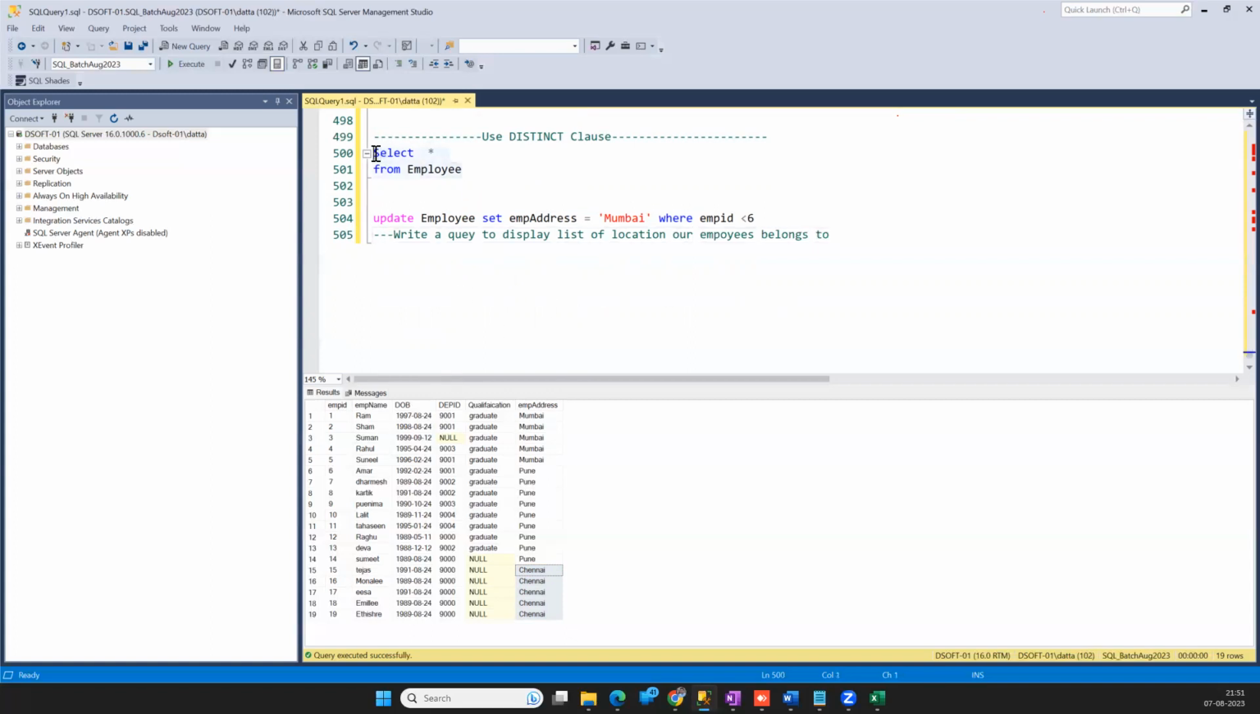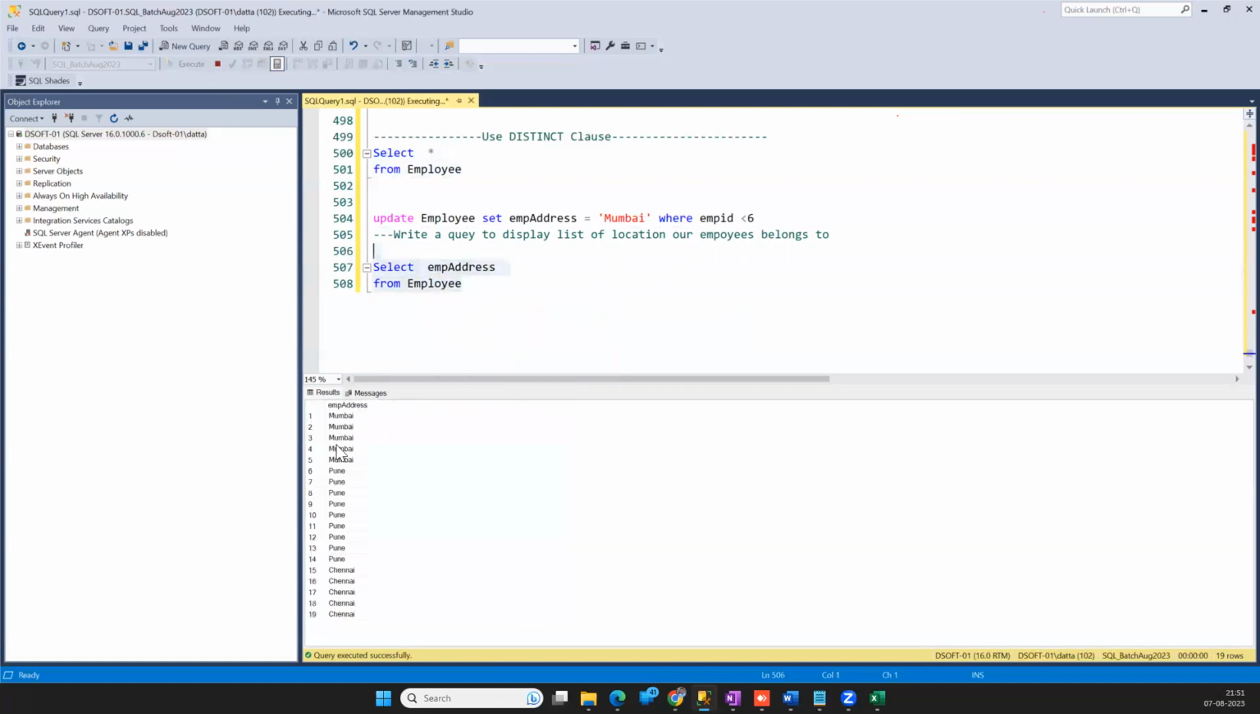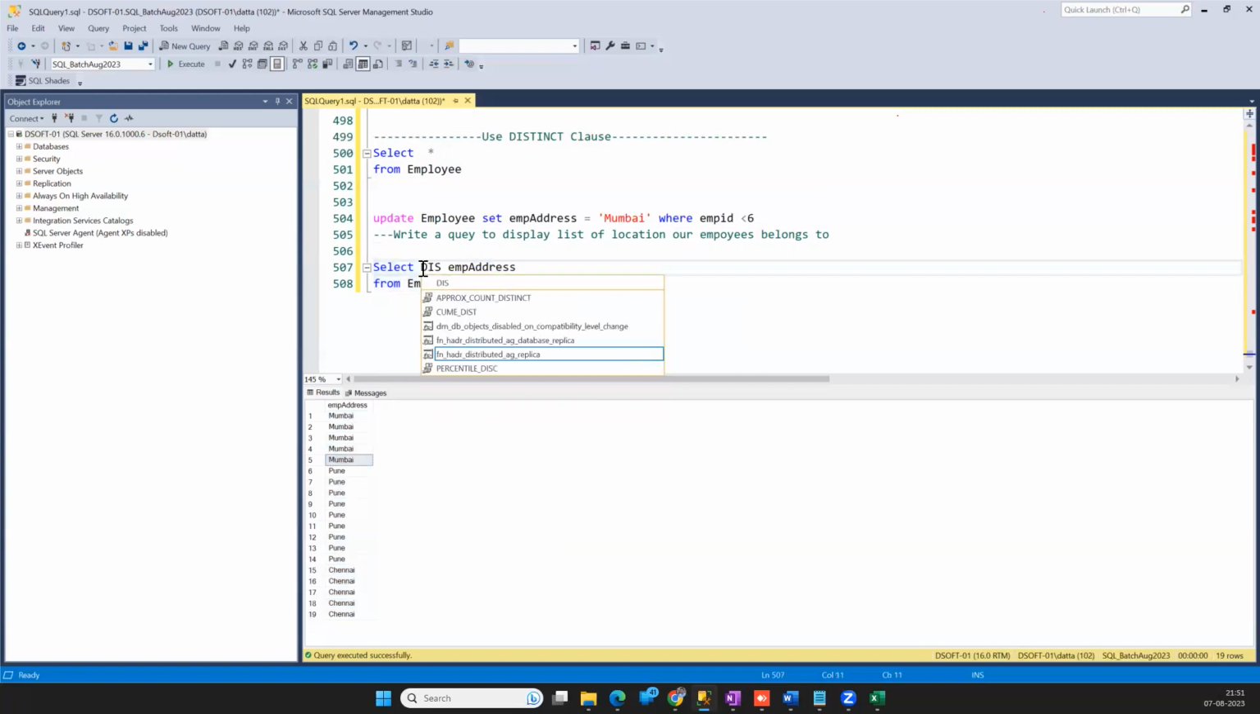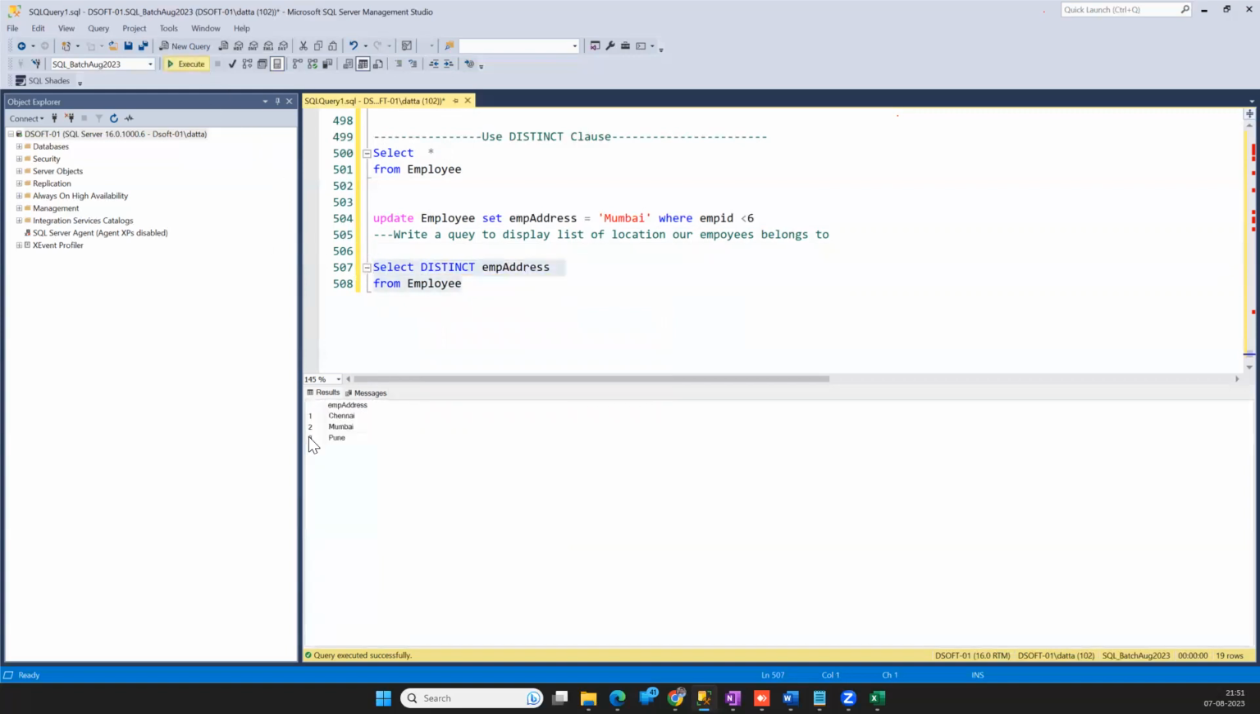So what I will do, I will write select star from this employee. Instead of star, I will write employee address. If I execute this query, you will see the list of locations, but this list is repetitive. It doesn't look good. Because we know only 3 values are there, so why should it repeat? I will just use the distinct keyword here so that it will show only distinct values. You can see 3 values are there. So this is the use of the distinct word.